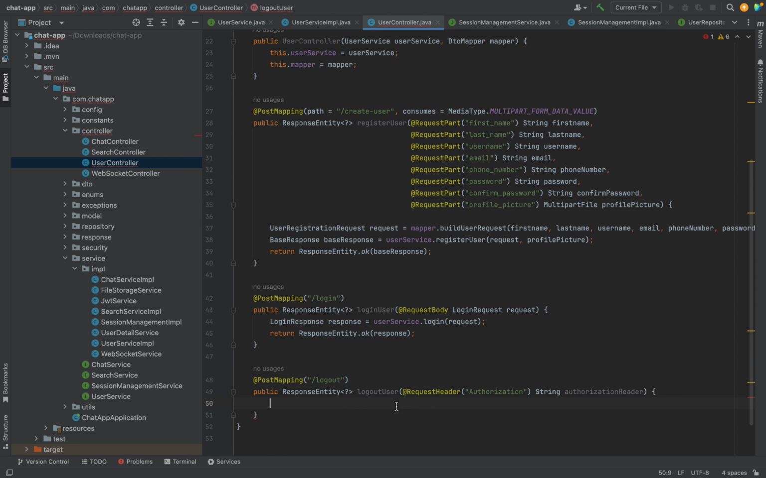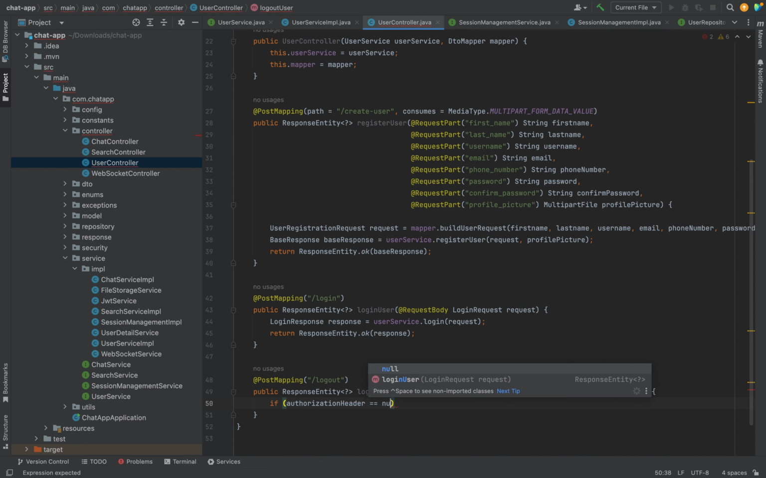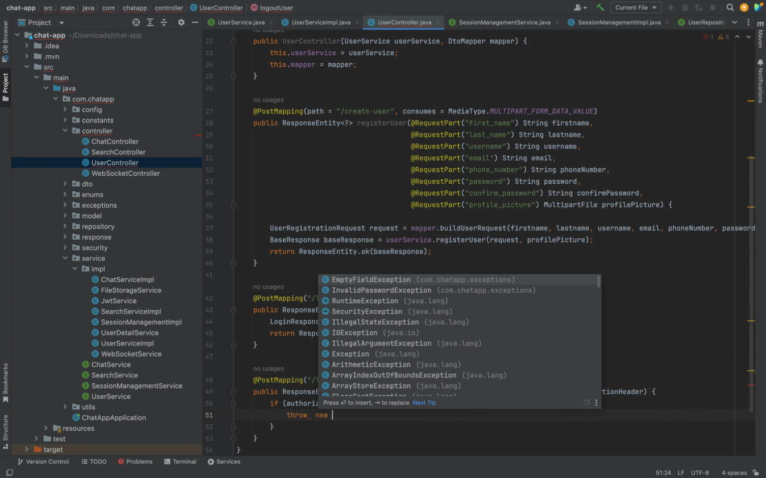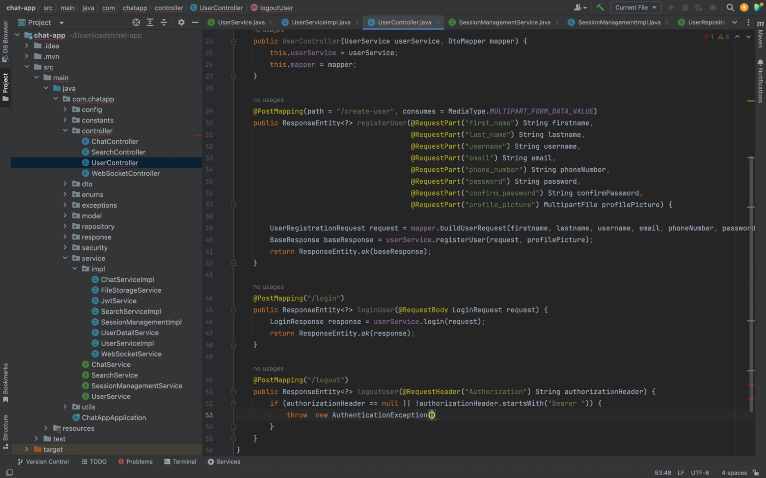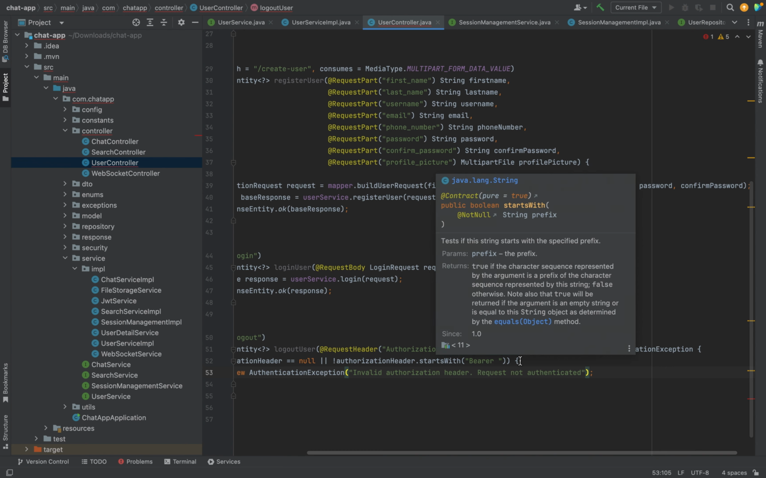We want to validate this. So if authorizationHeader is equal to null, or not authorizationHeader.startsWith("Bearer"), we want to throw a new AuthenticationException with the message "Invalid authorization header". We want to add the exception to the method signature, so we can add it like this.